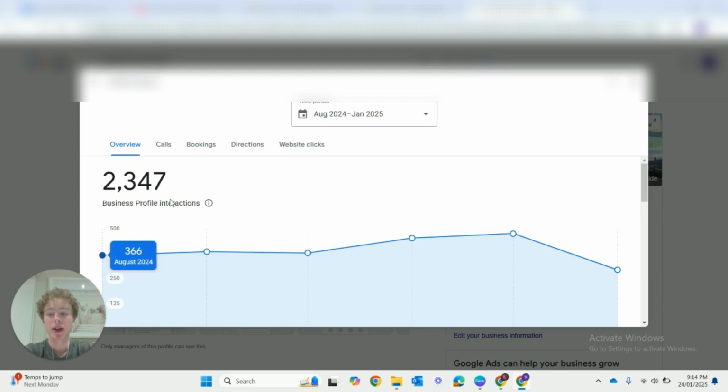Now, if you go to Overview, an interaction is the first thing that will pop up, which counts as a call, a request for the maps address, a website click, a booking. And this is all categorized under interactions. So basically, you want this number to be going up month over month. Now, the month here isn't finished, so it's obviously got a bit of a drop off at the end here, but you can see generally it's been trending up. And this has been because we've been optimizing the page and we've got more reviews every month for this client.